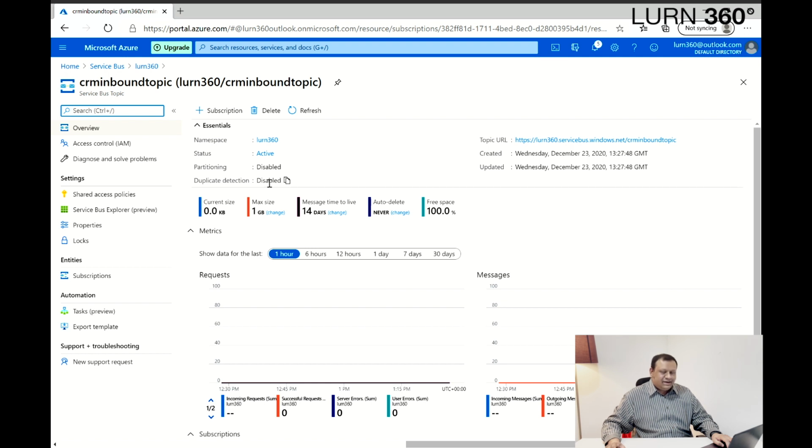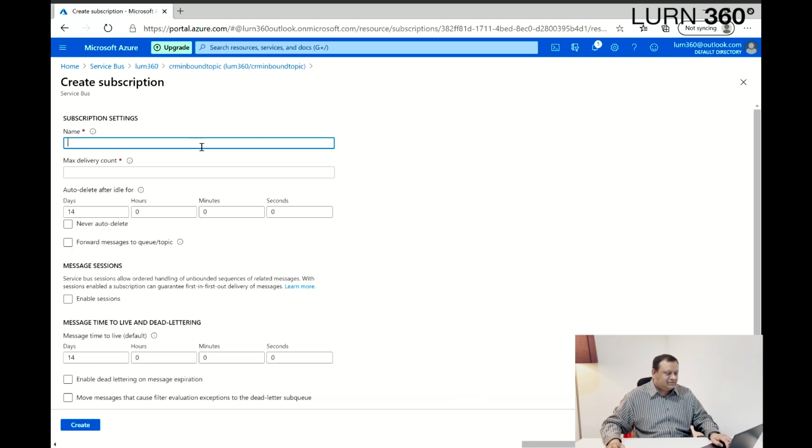So now, unlike the queue, messages are not directly read from the topic. You need to create a subscriber on this topic. Here we can see another option that allows us to create a subscription on this topic. So let's create a subscription. CRM has sent the data, so I'll give it the name ERP customer data. That's one system, for example. And I'll just leave 10, which is the default, for the delivery count. I'll leave the rest of the properties as is.